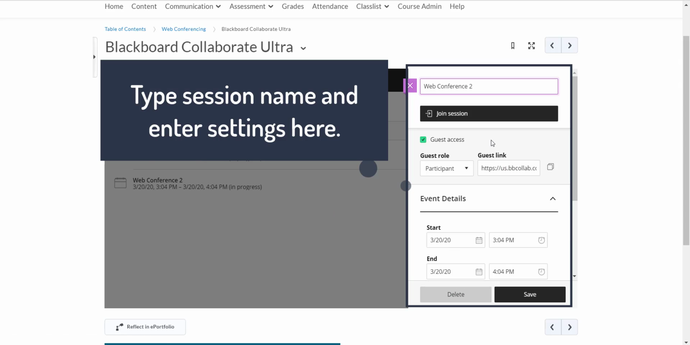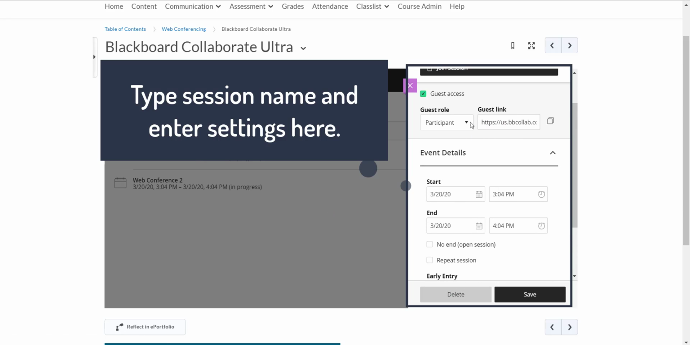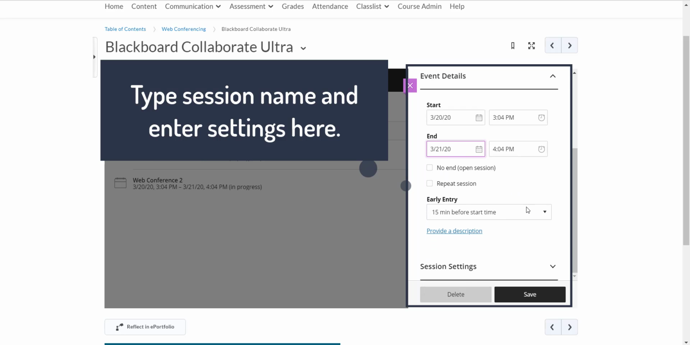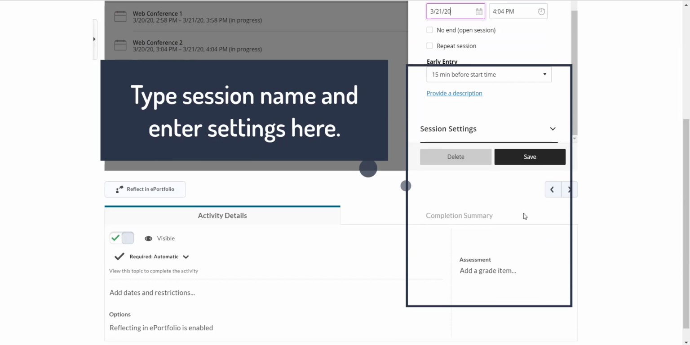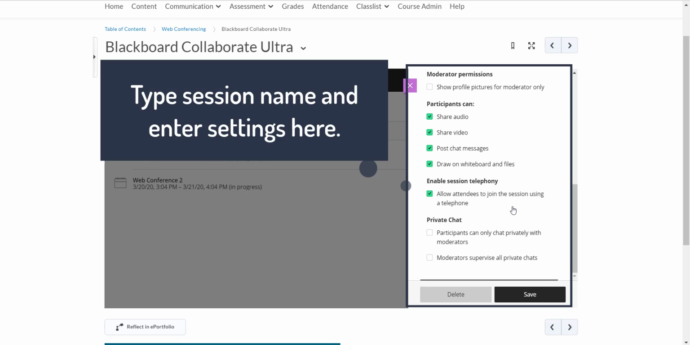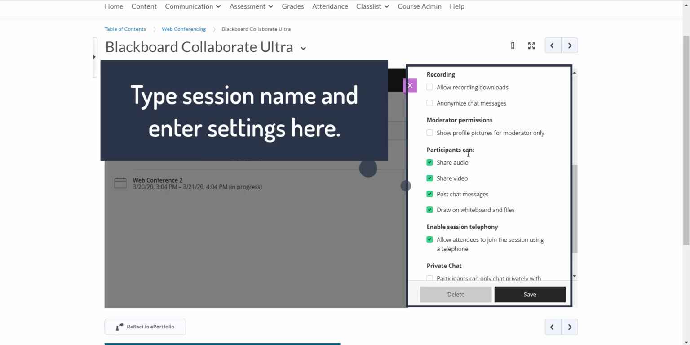And then it'll provide some different accesses, the event date, start and end dates. I'm going to change this to tomorrow. You can also set up early entry. Another thing that I'm going to do is allow moderators to supervise all private chats. You can also allow participants to share audio, video, post chat messages, draw on the whiteboard and files, etc.